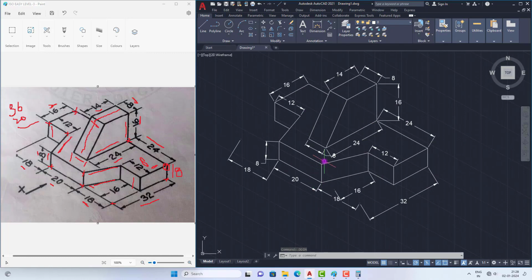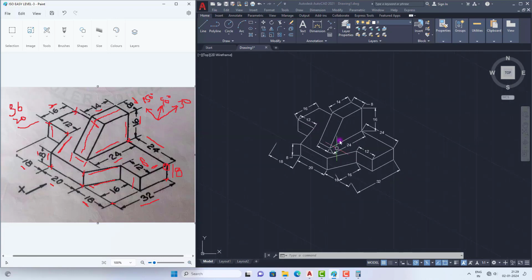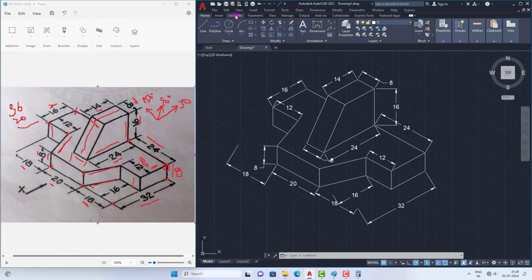So now our task is to align these dimensions to the respective angles of this isometric drawing. I have already told you this is the angle 30 degrees, and the opposite, this is the angle of 150 degrees, and the vertical is 90 degrees. These three angles we use mostly to align these dimensions.